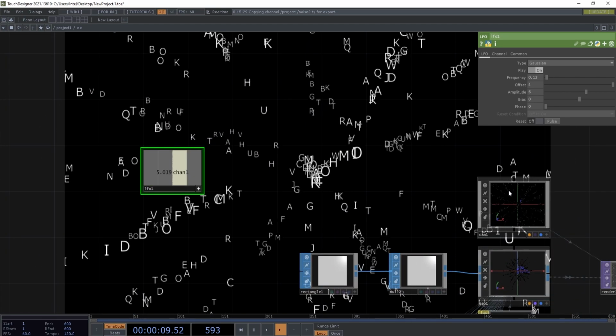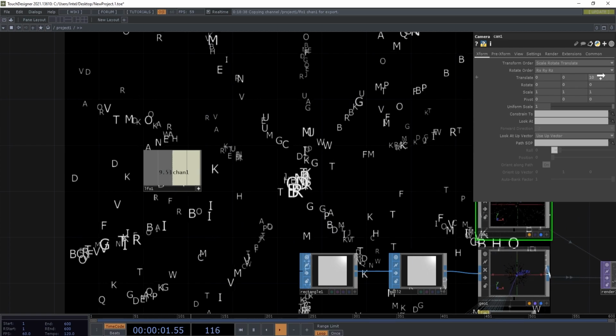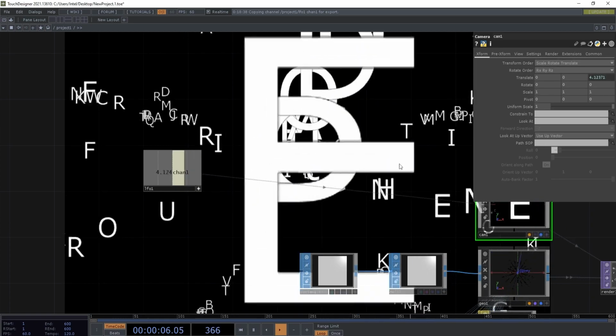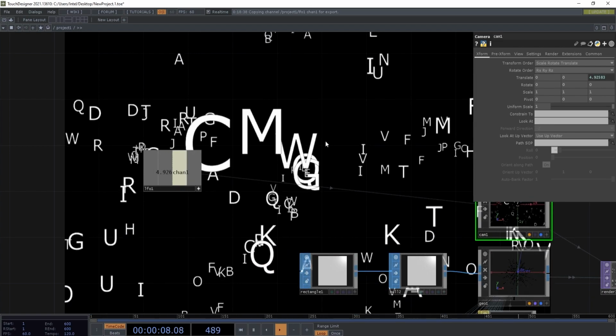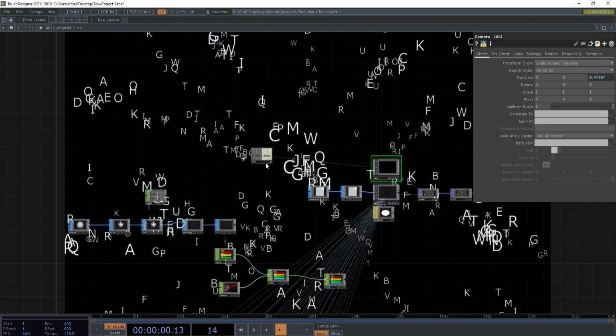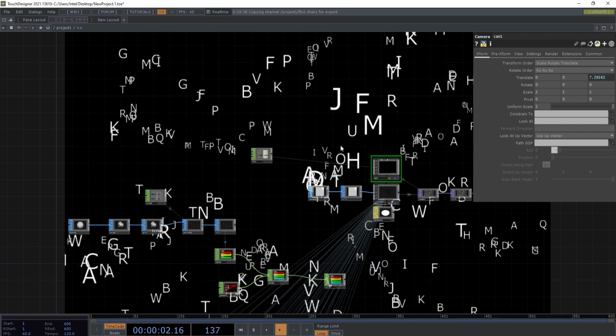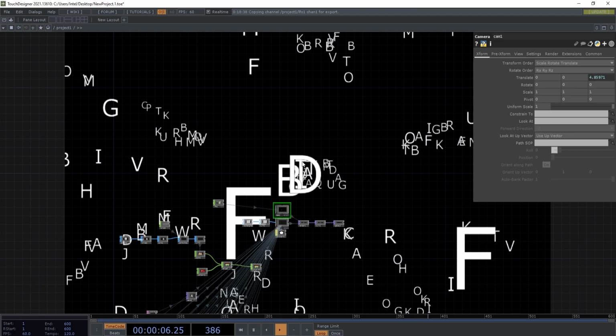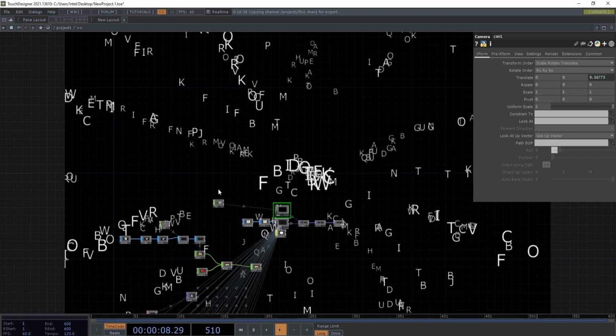Let's use this and apply it to the z-axis, and now we get to see the effect that we were actually aiming to get. So this is where we can get to see how the text is just floating in front of the camera.